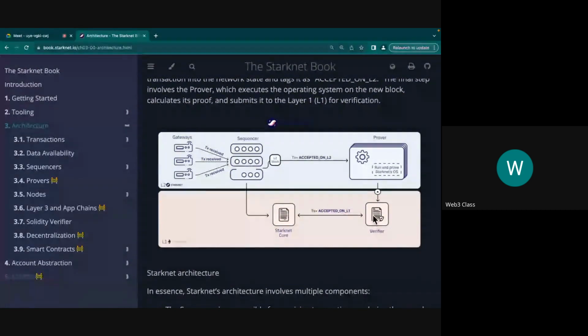the proof is then added. And once this proof is added, it automatically means that all these transactions that were bundled up here have been accepted on L1 and have reached finality. And once that has happened, it sends to the Starknet core. The Starknet core here is a data availability layer, like a smart contract for Starknet.